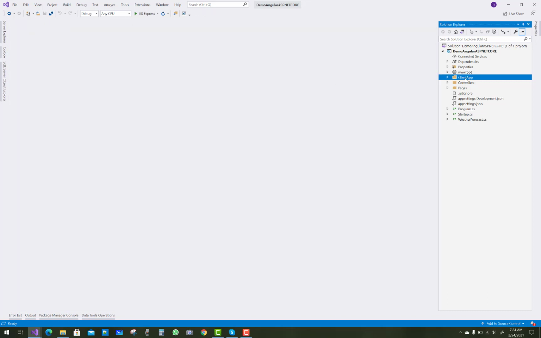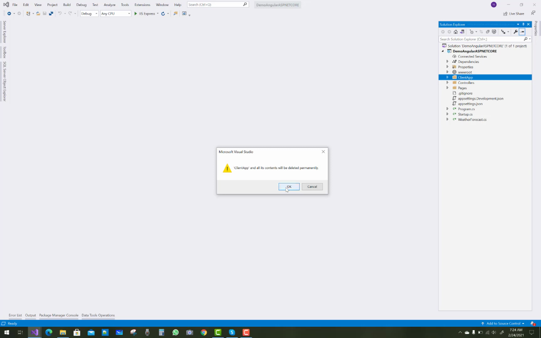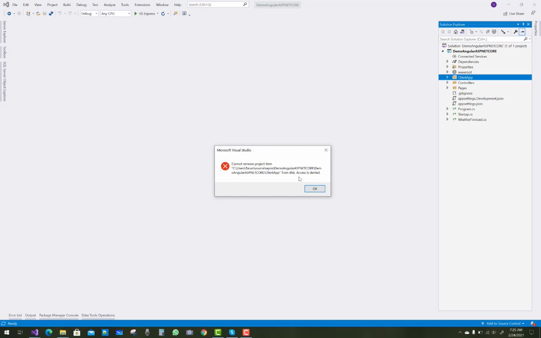First of all, remove that folder and delete it. Actually, that folder is not deleted from Visual Studio because it is currently used in an app. So remove this folder directly. Go to the directory and delete it from there. Delete from the directory, you can see.